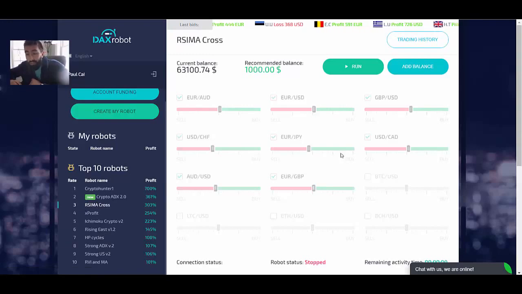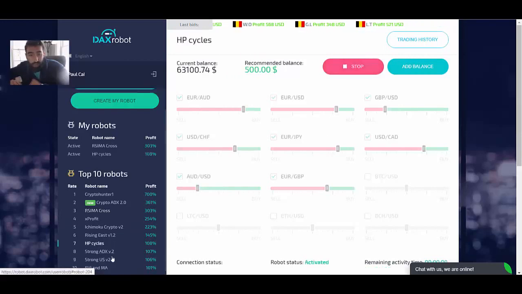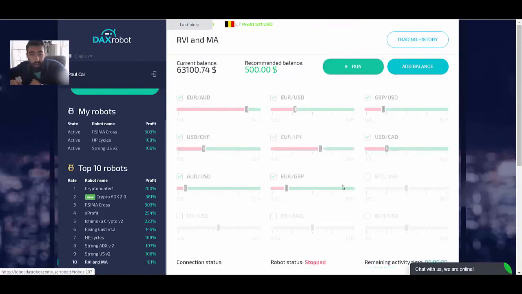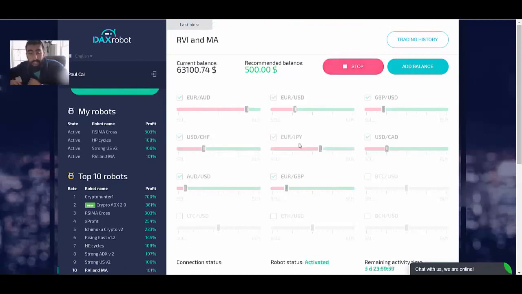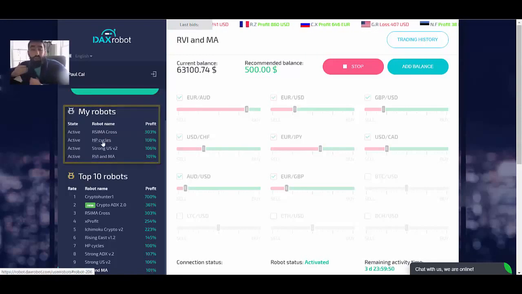So again, we're simply selecting the robot and clicking the run button. We're going to do HP cycles. We're going to do Strong USV2, and we'll also do the RVI MA, okay? So when you select robots, guys, you will have confirmation of the robots that you've activated right over here. So this will give you a visual track of what robots are trading for you.